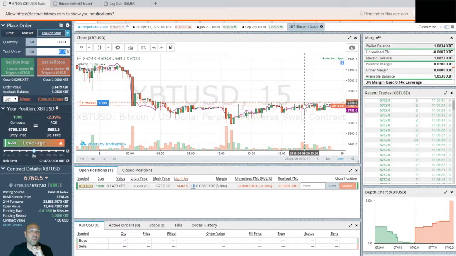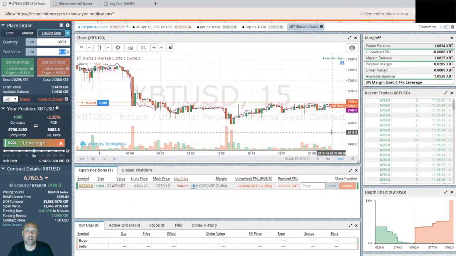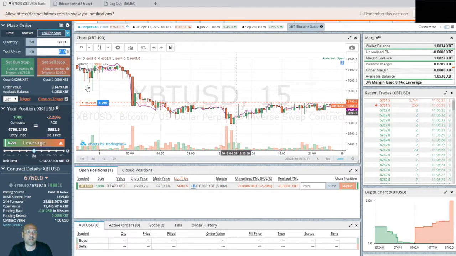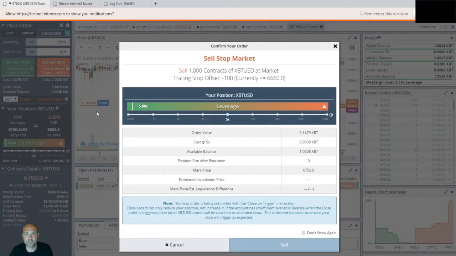So as things start to rise, let's say it goes from 6,800 to 6,900 to 7,000, but you've got something that you need to do and you still kind of want to let it ride out. But you don't want to let it go all the way back down. You don't want to get liquidated or lose out on your profits. So you can actually set up a trailing stop loss of, let's just say, $100. So we could do that, 1,000 contracts minus 100. Let's set a sell stop.